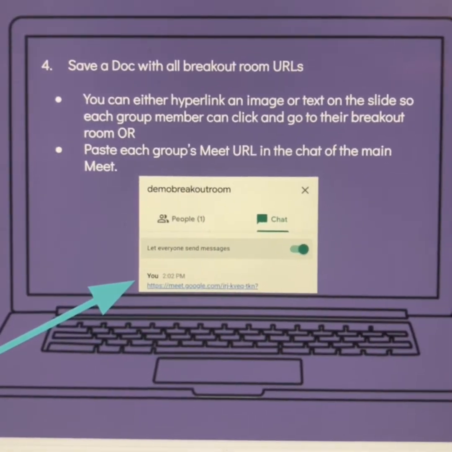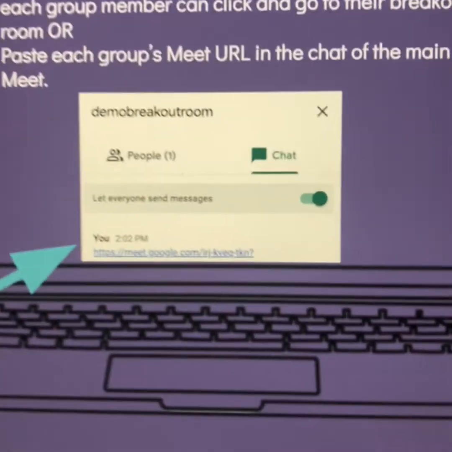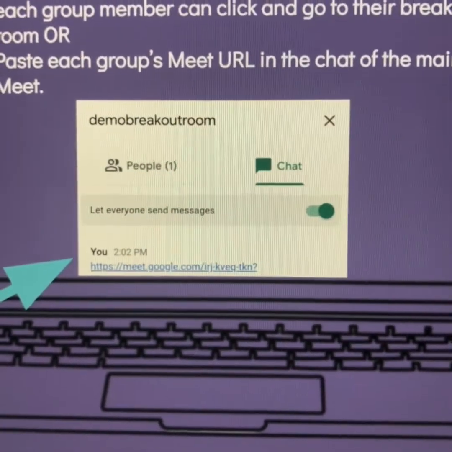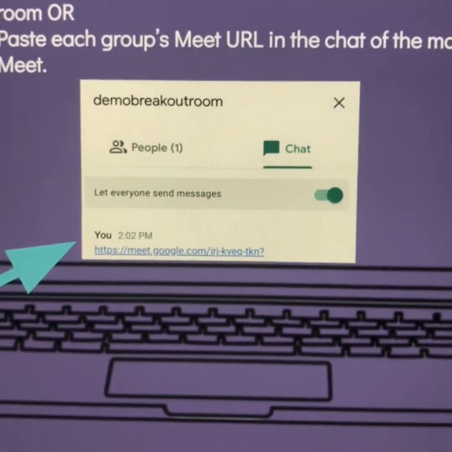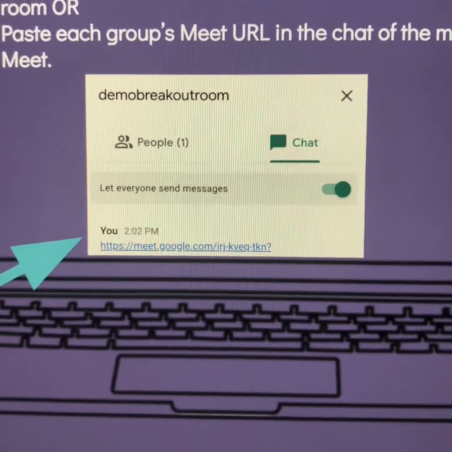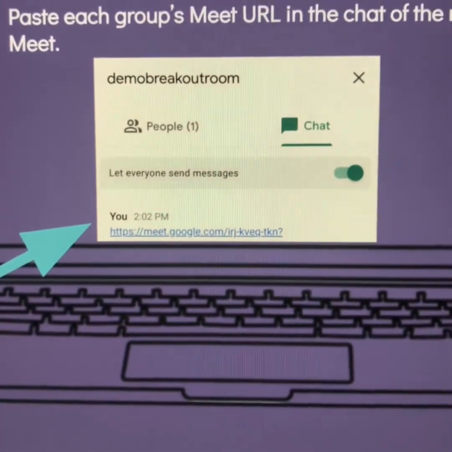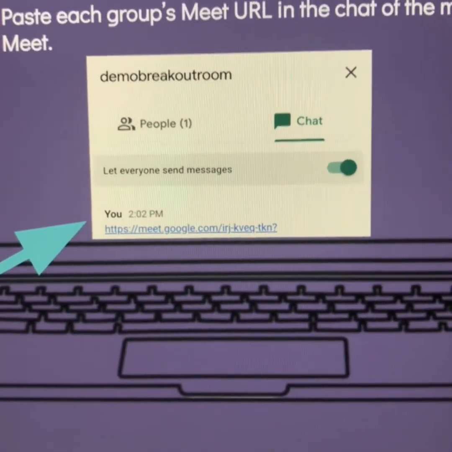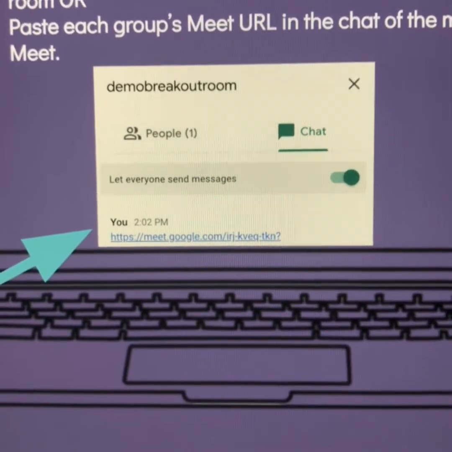If you don't want to do that, perhaps an easier way would be to copy each of those Google Meet URLs and post them in the chat like I've done here. The kids can click on that link and land in a brand new Meet with this smaller group.